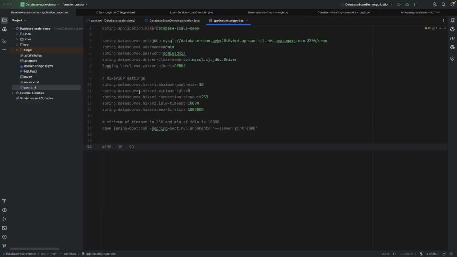Next property we have is the minimum idle connections that can remain. Okay, so this is where we establish the connection pool. Right now I have made it 0. That means once the application starts, the application is not going to make any connections beforehand. Okay, so it will not make any connections.